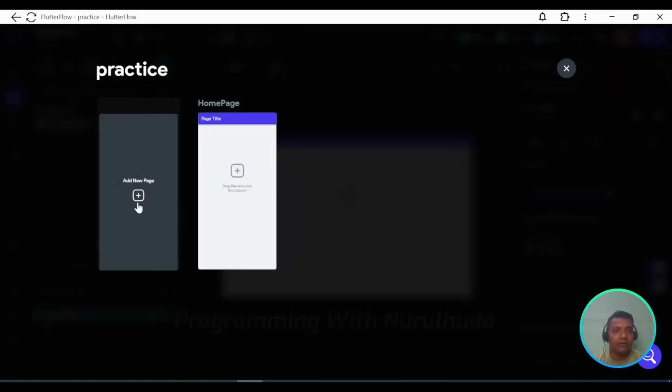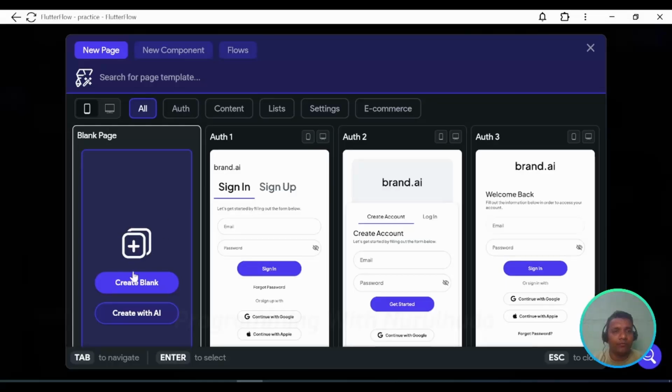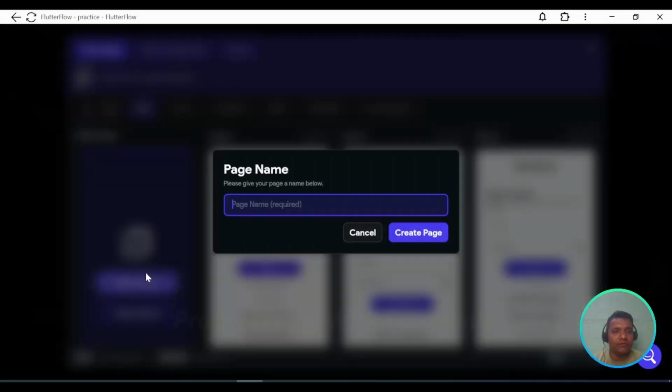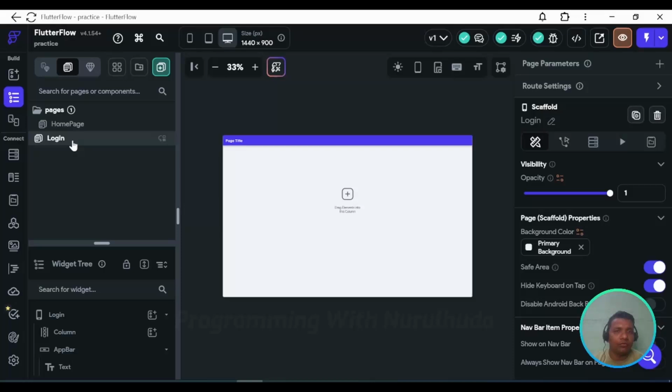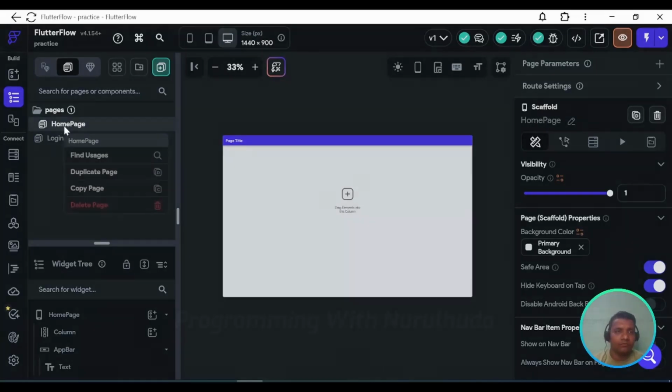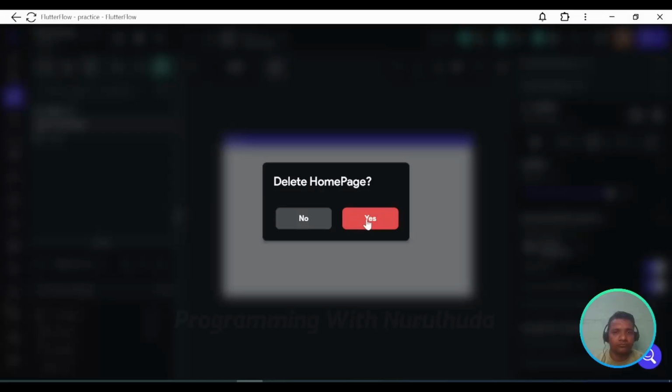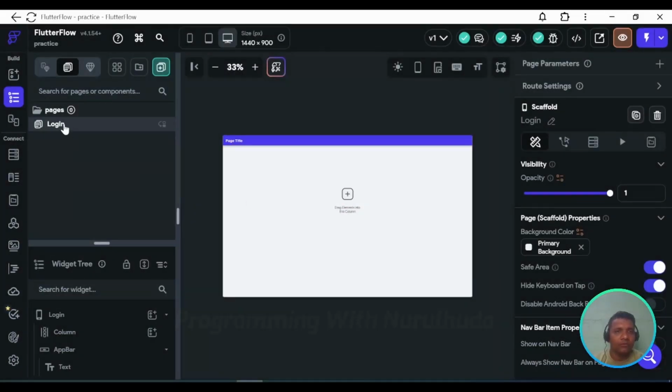Now I want to create one page, so I click on view all pages, and here to create one, click on add new page. Now create a blank page. Now create one login page, create login. Now the page is created, so I delete this home page. Okay, this page is created.